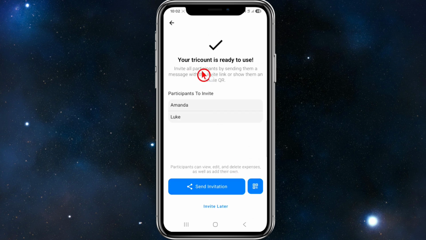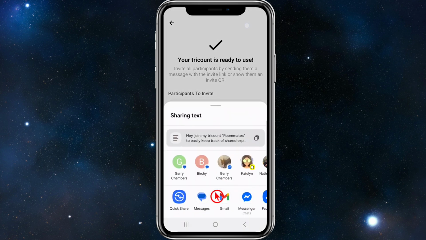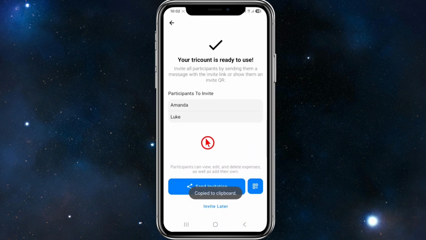Then after that, it will say your Tricount is ready to use. Invite all participants by sending them a message with the invite link or show them an invite QR. So participants to invite are Amanda and Luke. From here, we can go ahead and click on send invitation. What I suggest is copy this and then paste that to the participants. And once you've done that, go ahead and go back to your Tricount.